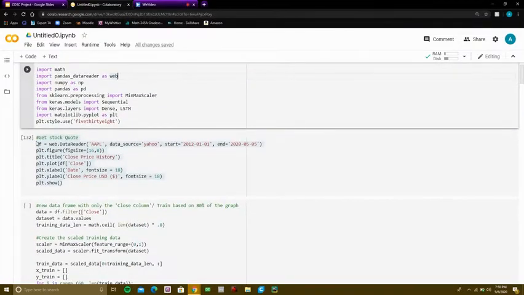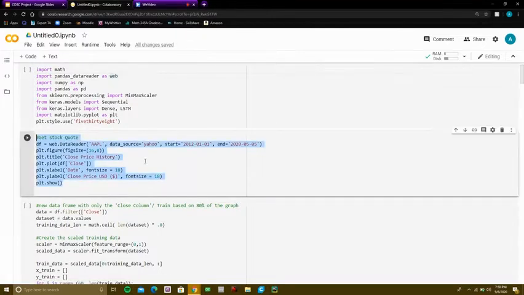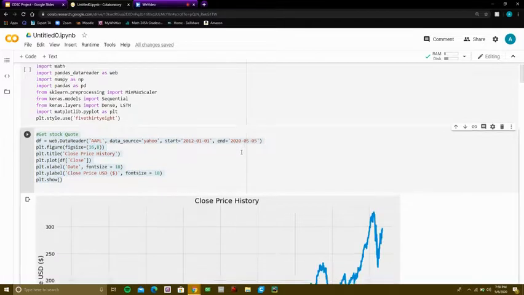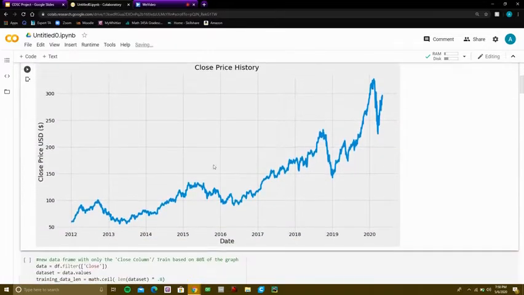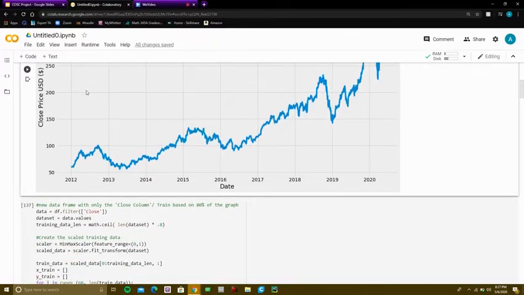So the first thing that comes is to get the stock quote, so the closing price history of Apple. And if we run the cell, it should pop up. Yep, it should pop up the table for the closing price history of Apple. So after we do this, next comes all the machine learning stuff.